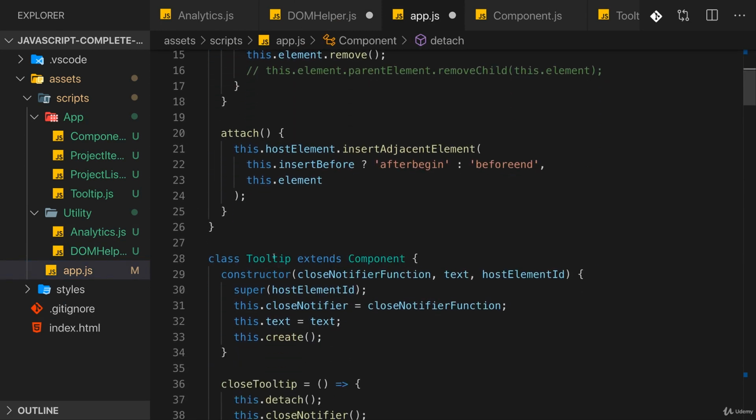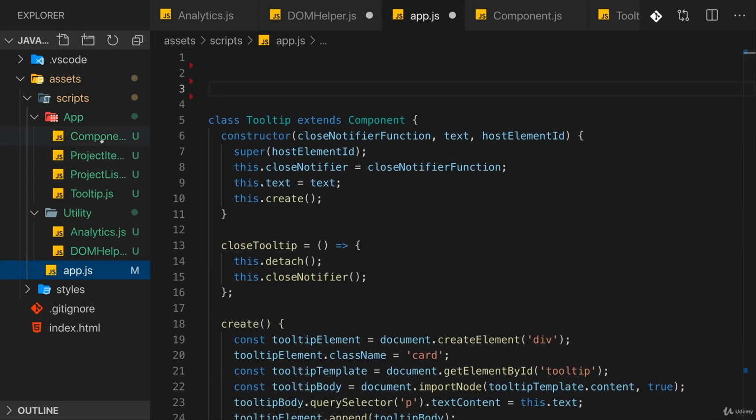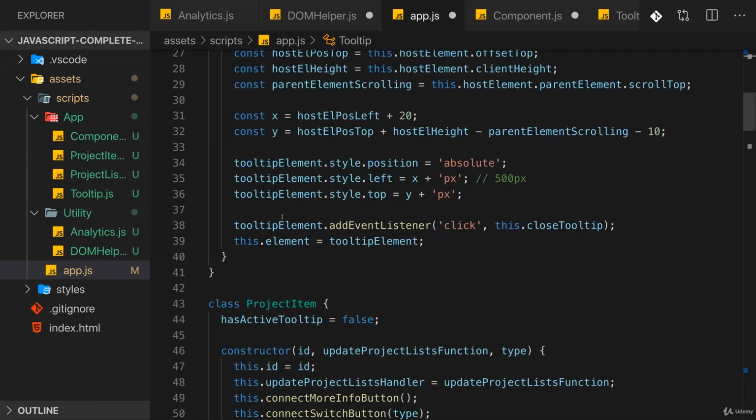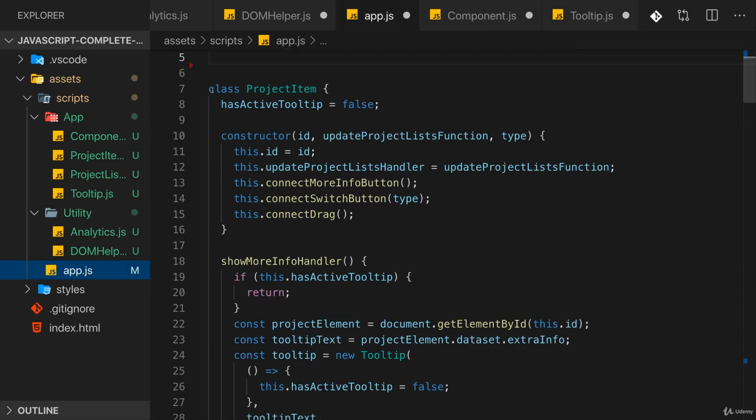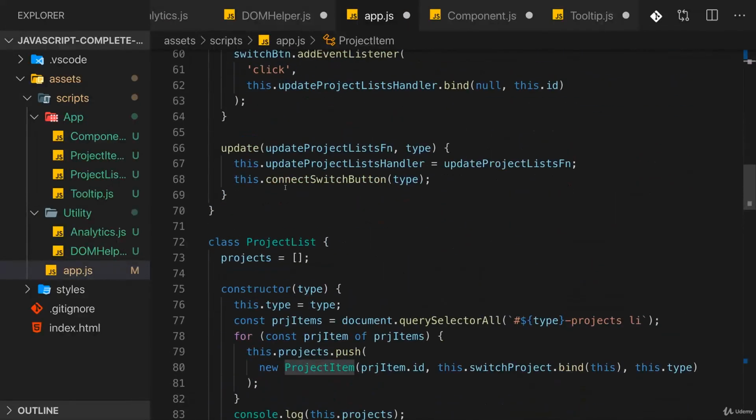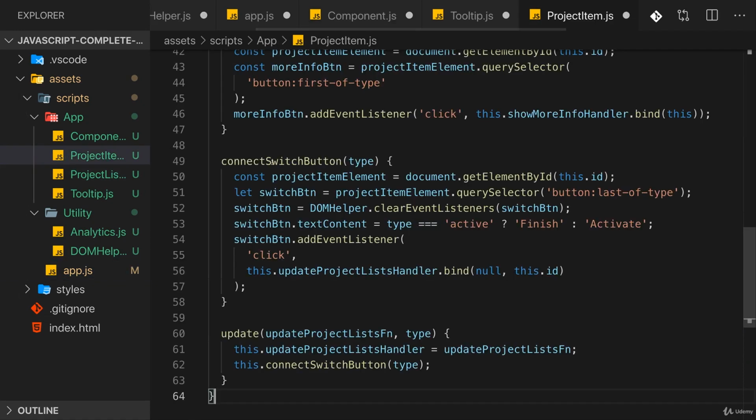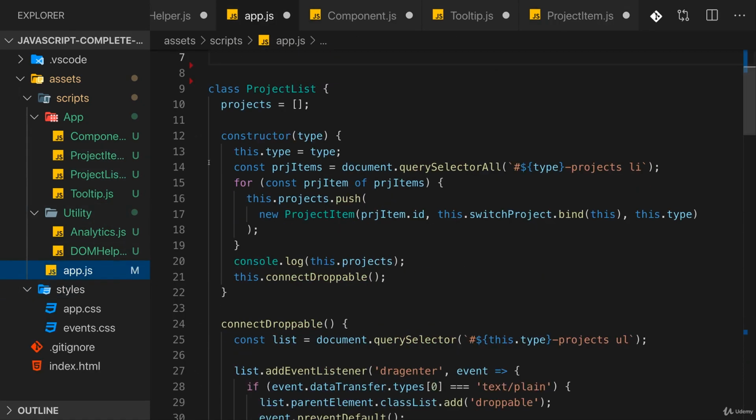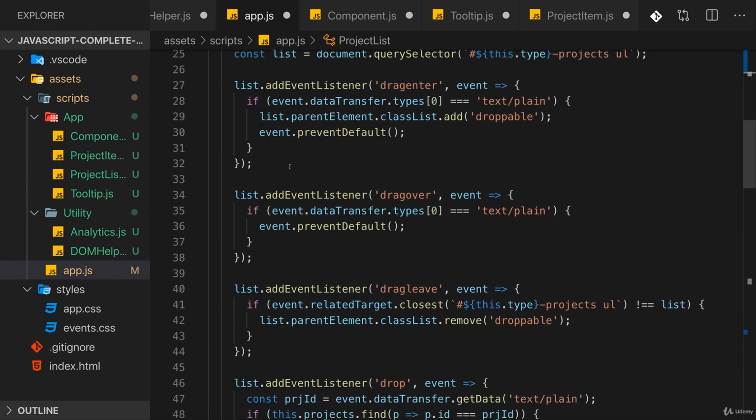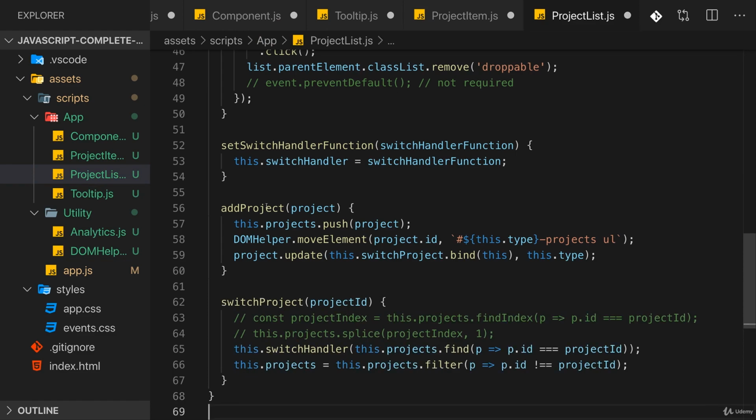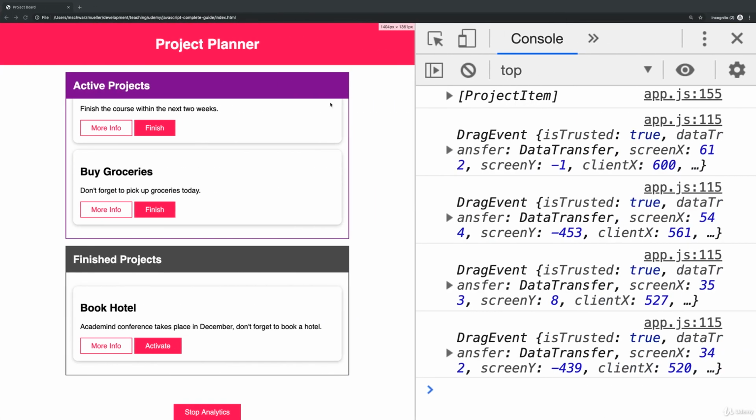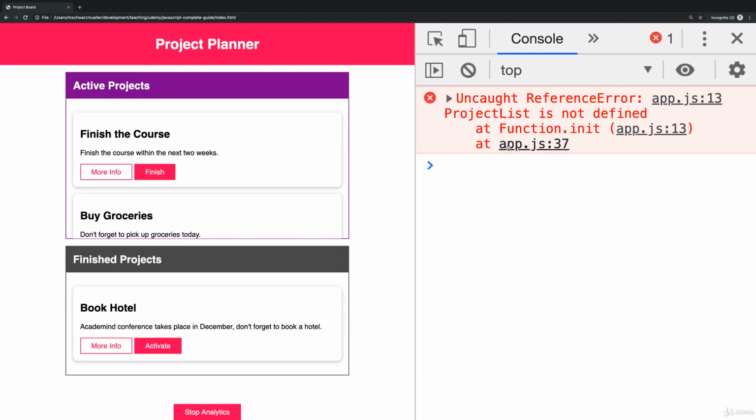Also then cut the Component class from the app.js file and move that into the Component file. And so on. So do the same here for the Tooltip, which I'll grab like this and move into the Tooltip.js file. And for the ProjectItem, I'll move this here into ProjectItem.js. And last but not least, let's grab the ProjectList here and move that out of app.js into the ProjectList.js file.